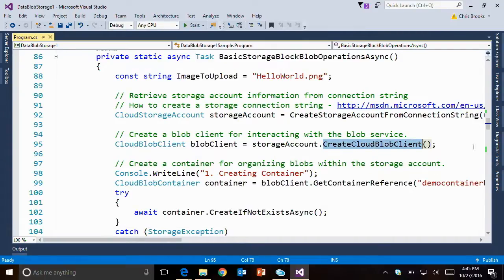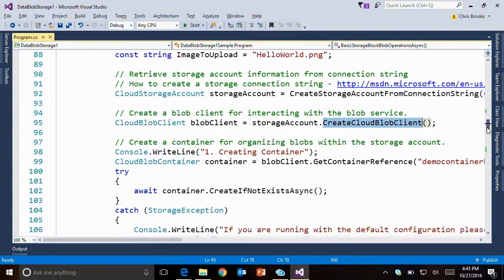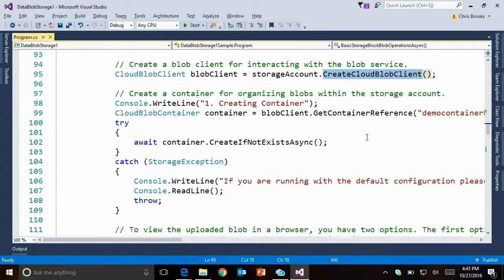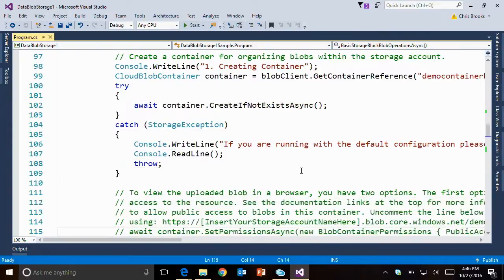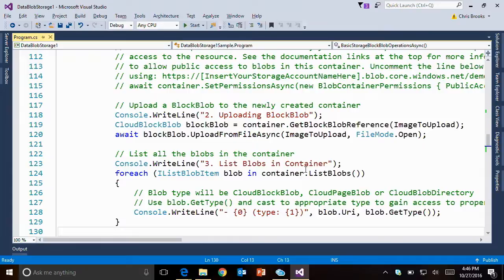Now we're going to do a few things. The first thing we want to do here was to create a container. So I created a reference to a container named demo container, and then I called create if not exists. So it goes and creates that container. And then I upload the blob. In this case, I decide what the address is I want of the blob, and there's this helper function, upload from file.